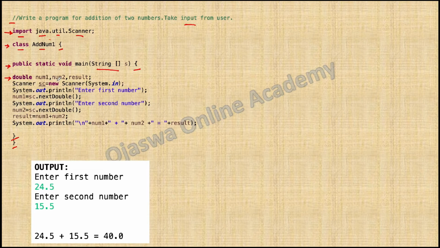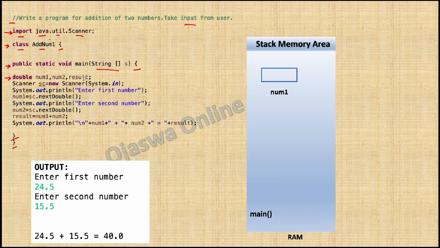In this statement, we are declaring three variables: num1, num2 and result. So what happens when you declare the variables? Memory for all these variables will be allocated inside the stack memory area. So memory for variable num1 is allocated. We are not assigning any value to this variable. Memory for variable num2 is allocated and memory for variable result is allocated.